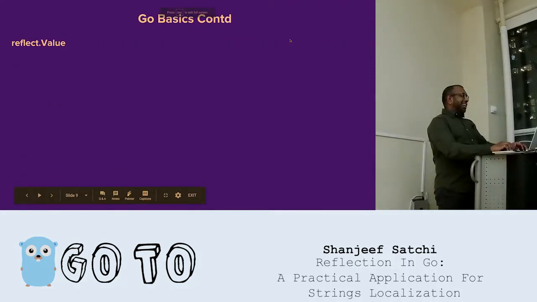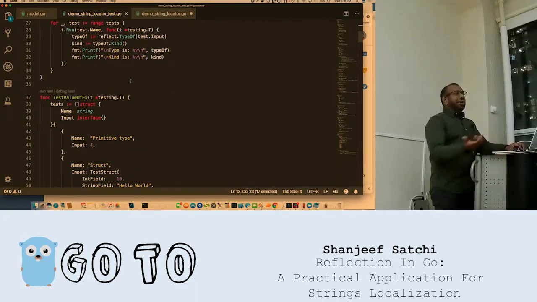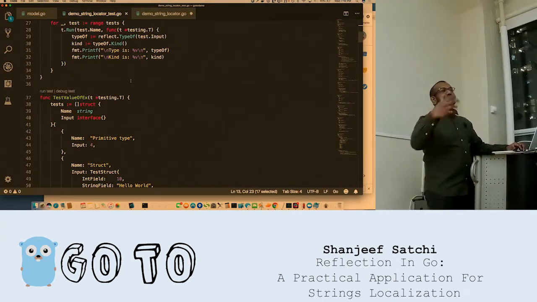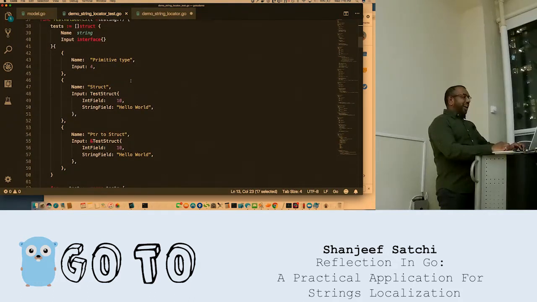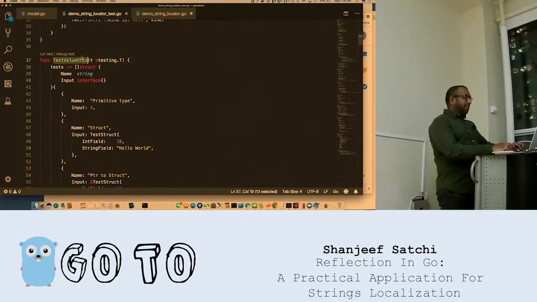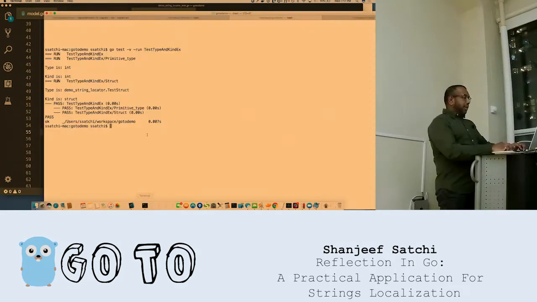So value here. Let's take a look at that. Value, I would describe it as, yes, it's a reflect value type, but let's take a deeper look. Here, again, another test: a primitive type, the test struct with some fields filled out, and another version of that test struct, but instead it's a pointer.